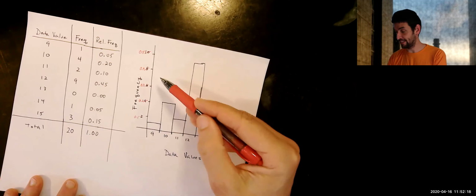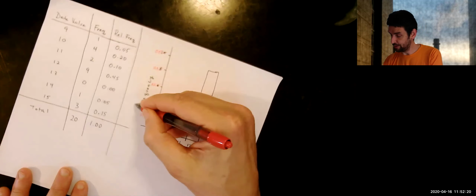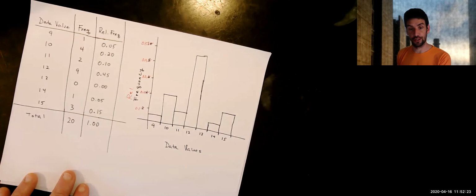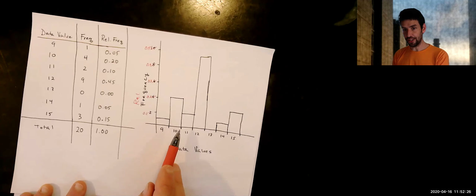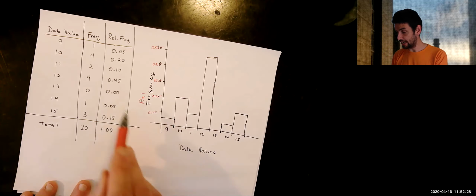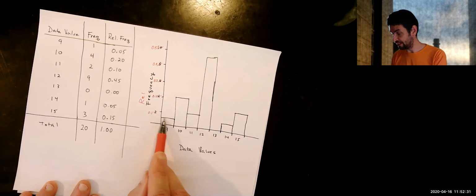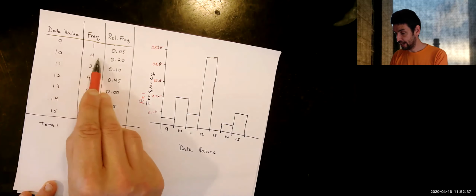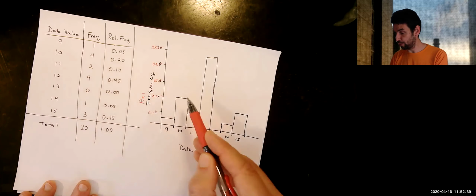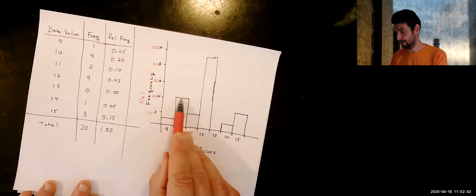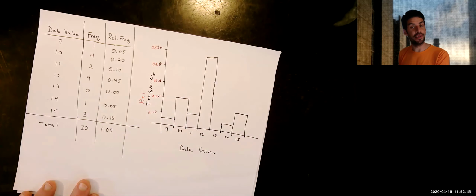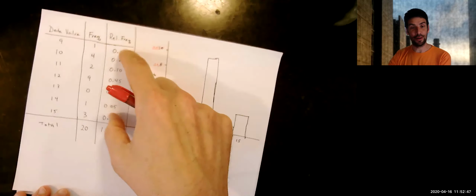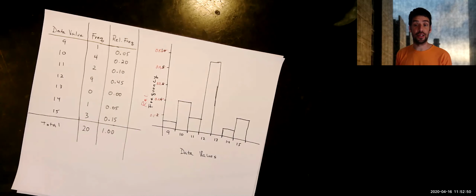So I've just changed my scale, and instead of this side being frequency, I've now made it relative frequency. And notice nothing else has to change. The value 9 should go up to 0.05, and that's exactly what it does, halfway up to 1/10. The value 10 has a frequency of 4, or a relative frequency of 0.2. That's exactly where it should be. And everything ends up in exactly the right place. When we scale things by 20, we're scaling everything exactly the same way. Their relative sizes, that's part of where that word relative comes from, their relative sizes stay the same.